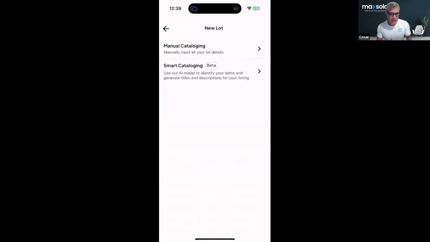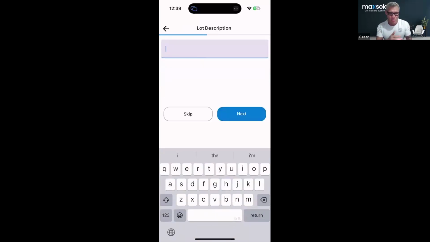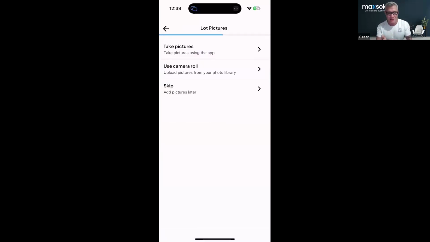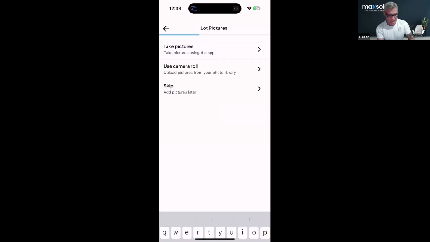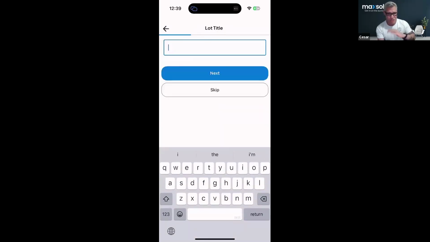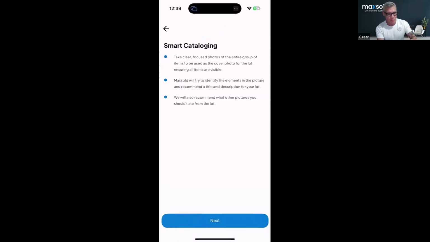All right, so we have the manual cataloging. This is the old way: you put your title, you put your description, you take your photo, you can use the camera roll or you can skip. For this demo, let me just move some things around. I'm just going to give you an example of the smart cataloging because I do want to show you the desktop version. So I'm not going to spend too much time, but we'll do the smart cataloging on the mobile. All right, so I have some cups there.